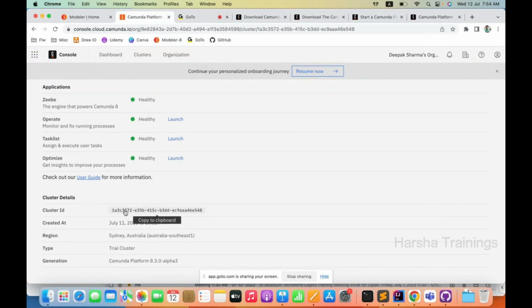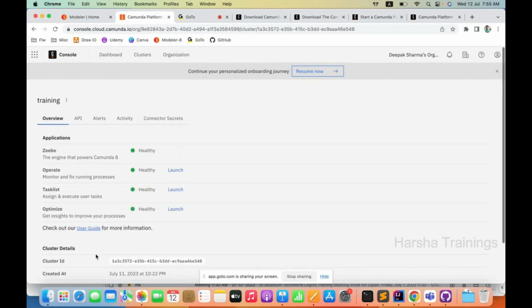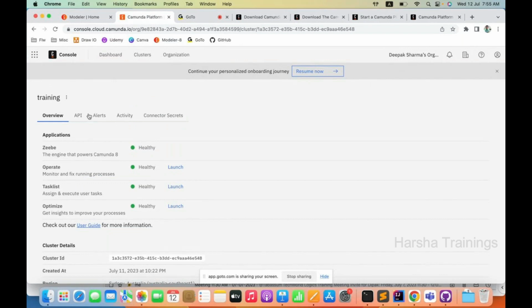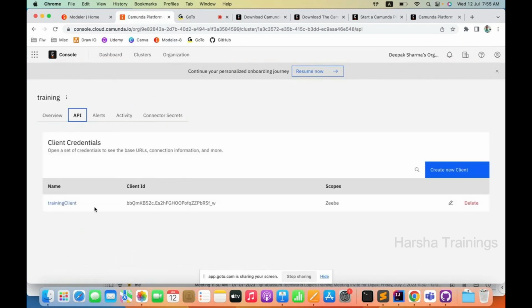The cluster ID is important. When you are creating your Spring Boot microservice, you have to give some key configurations in the application YAML. These are the ZB cluster region, the cluster ID, the cluster name, and the cluster secret. The secret is something I'll tell you how you can get. If you go into the API section, you can create new ZB clients as well.